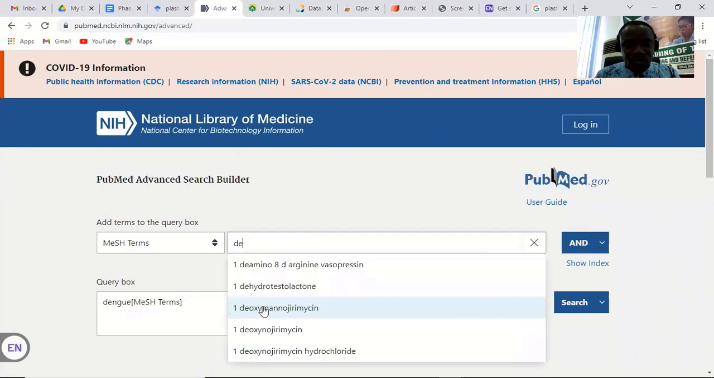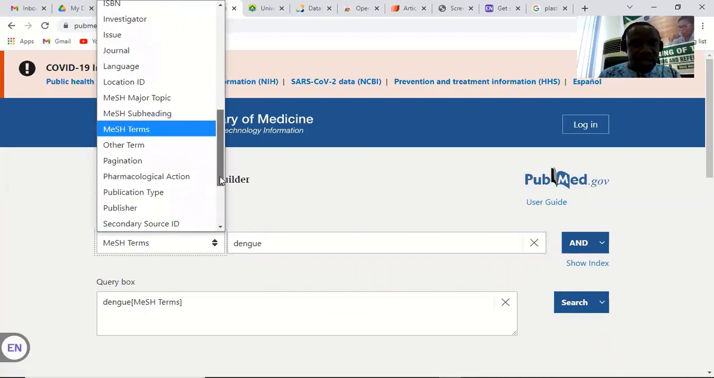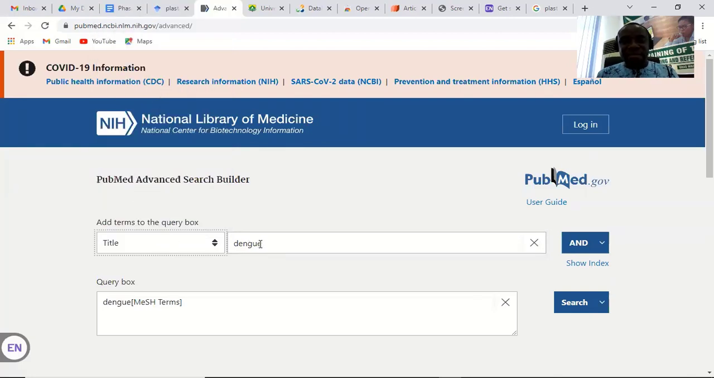But I also want to search dengue again, maybe from the title of the document. So I look for title. I'm searching the same dengue again, but this time not as a MeSH heading. I want it to be in the title of the document. But this dengue and this dengue, are they unique terms? No, they are the same term. The only thing I'm varying here is the field. Where do I want the system to look in locating dengue? It should look in MeSH terms, or it should look in the title of the document.